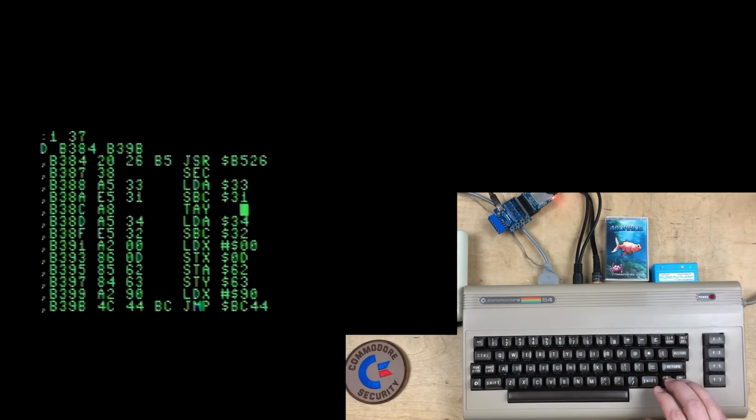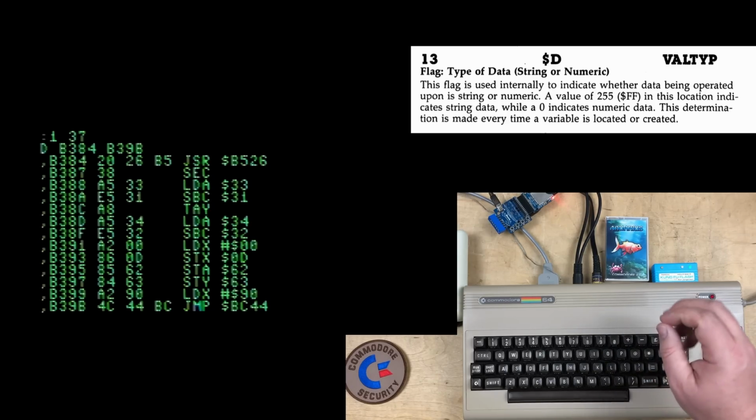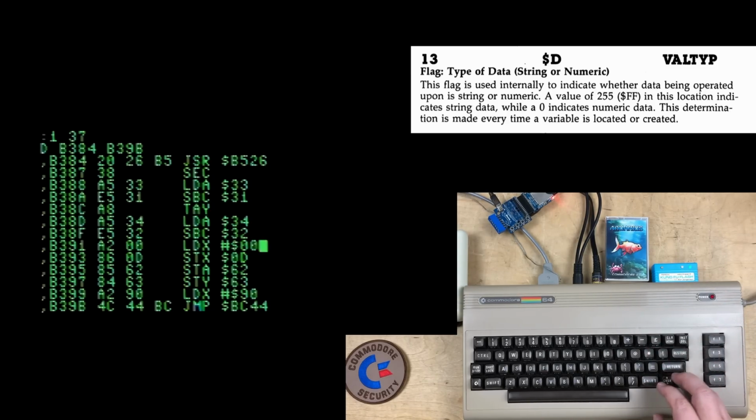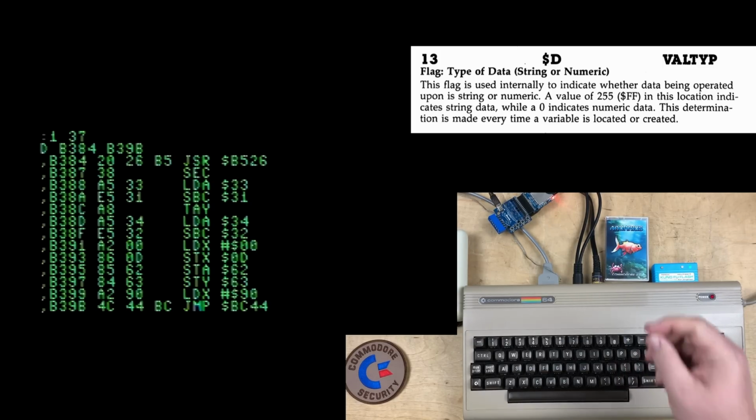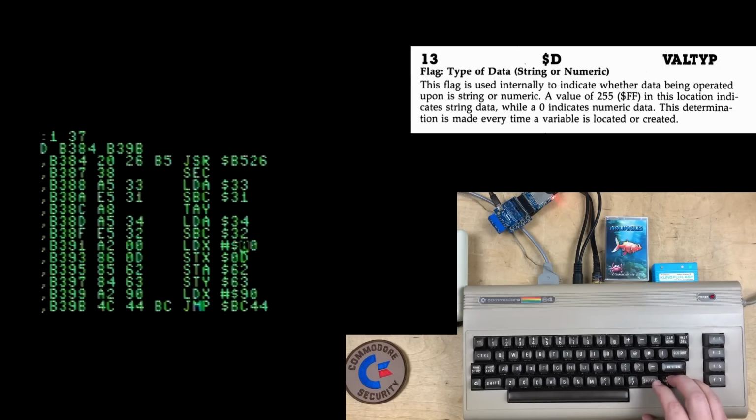So 33, subtract 31, store that in the Y register for later, that's the low byte, and then subtract the high byte of both. LDX #0 just means that we're going to look for a numeric result. Microsoft BASIC does this often. This location D indicates whether it's a numeric or a string calculation that's going to be done next. So this is numeric. Store that in D.